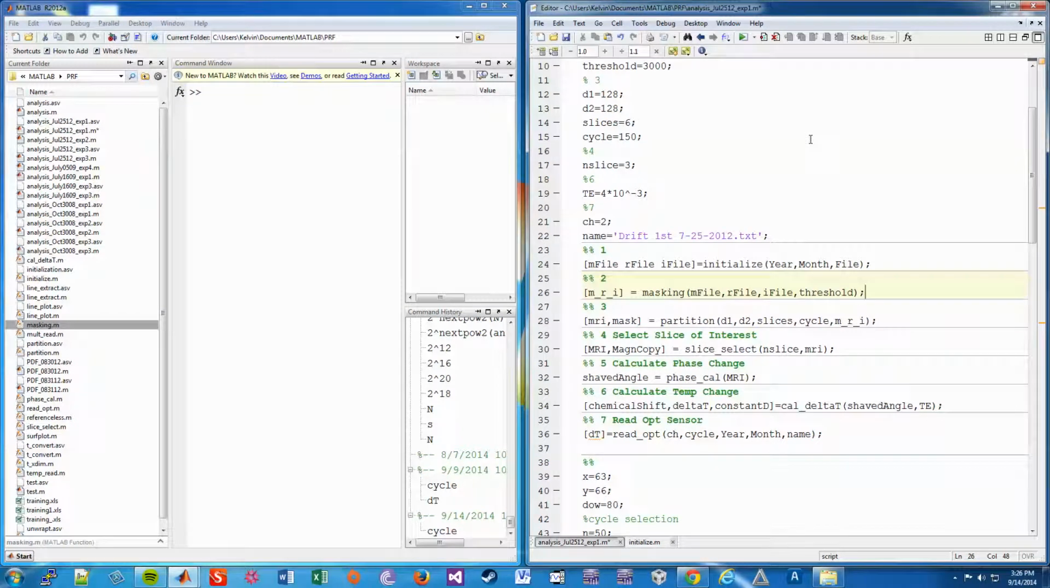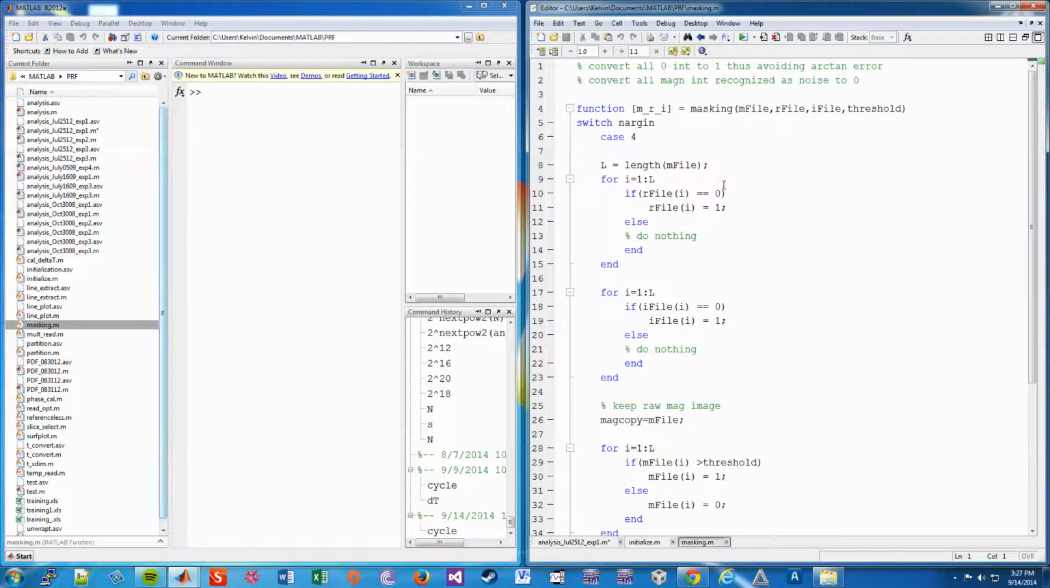Welcome back. In this video tutorial, we'll look at the masking function. Since last time we looked at the initialization function, go ahead and open up the masking.m file. This function has 4 inputs: threshold, which we defined earlier, and the 3 files that we load into memory from the previous function.